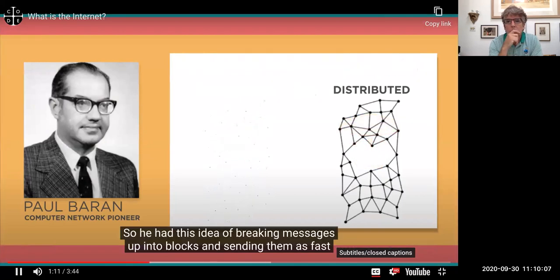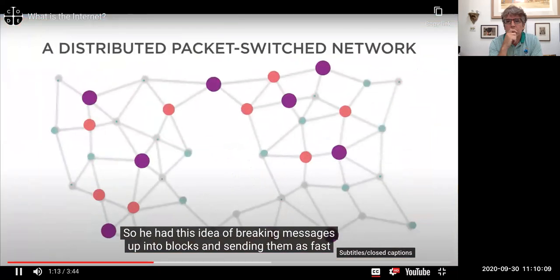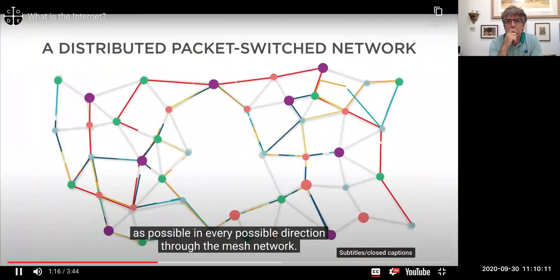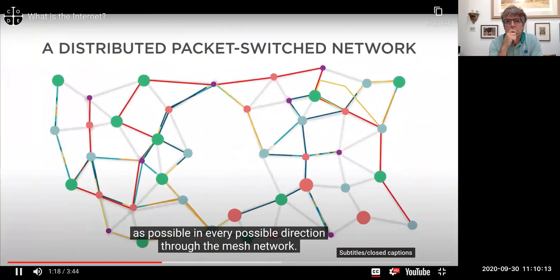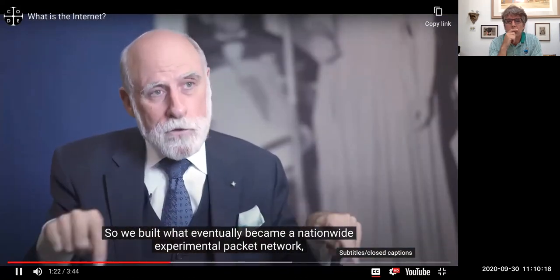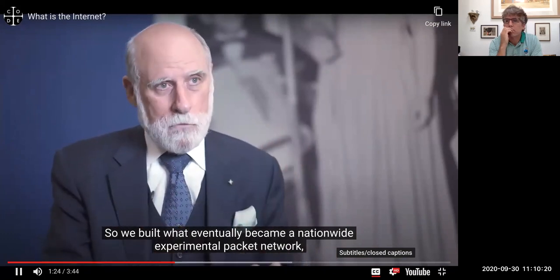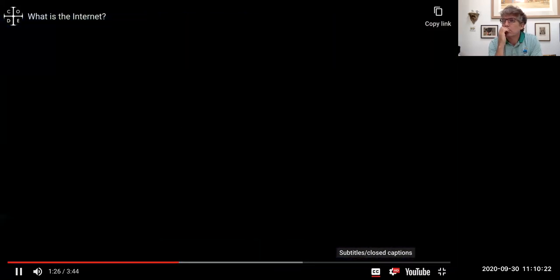So he had this idea of breaking messages up into blocks and sending them as fast as possible in every possible direction through the mesh network. So we built what eventually became a nationwide experimental packet network, and it worked.